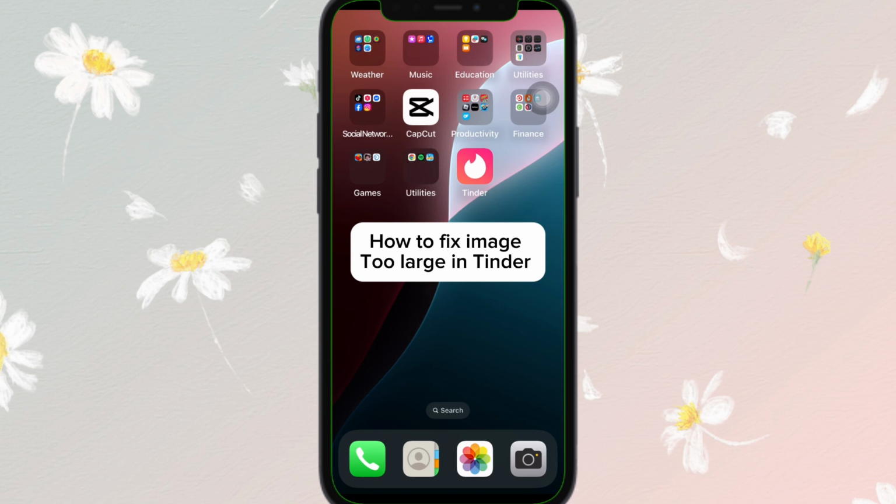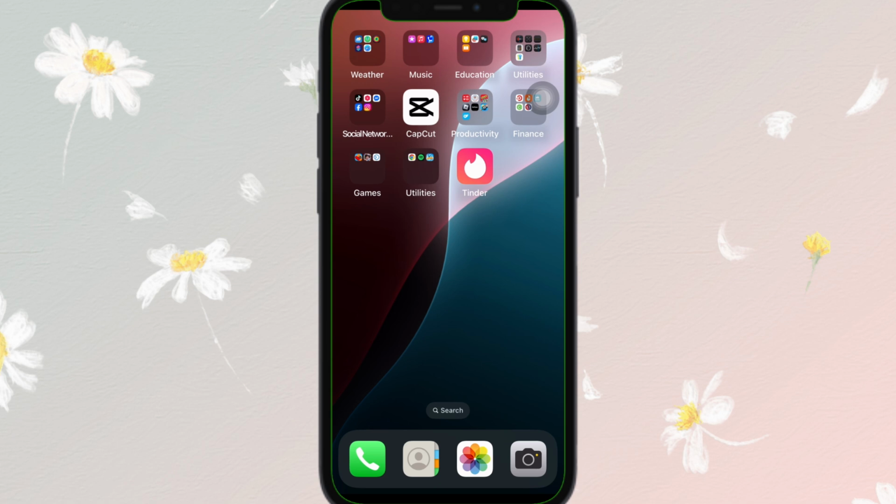How to fix image too large in Tinder. If you are trying to upload a photo to Tinder but you keep getting that annoying image too large error, don't worry, I've got you. In this video, I will show you exactly how to fix it. So let's get started. So first, let's quickly cover why you are seeing this error.